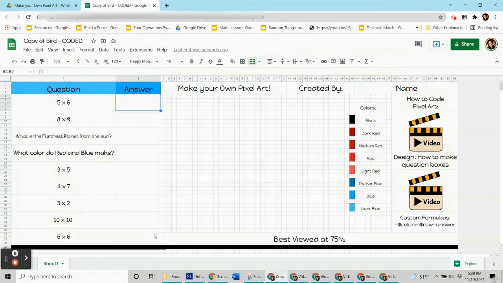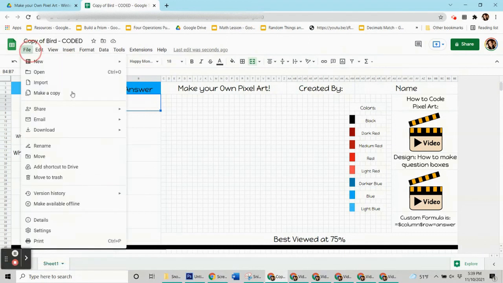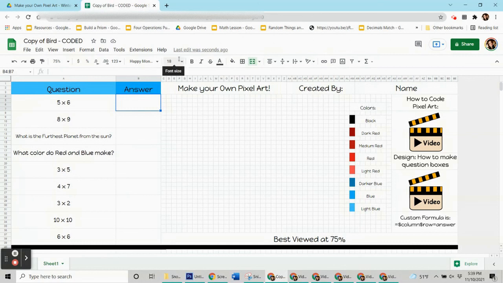So even though this is ready to go and should be perfect, just to be safe, you want to make a copy of it first. So you could label this like my copy and then make a copy of it for your friends or whoever you're sharing it with, just to be safe so it doesn't show them the bird too early.